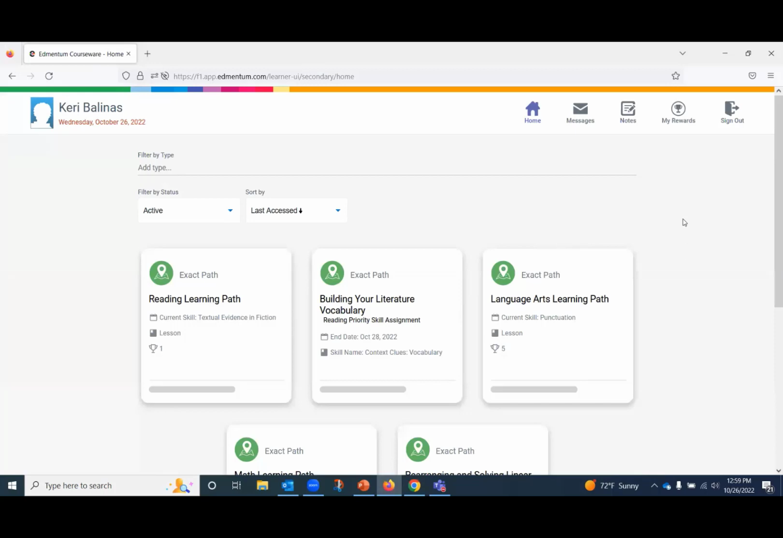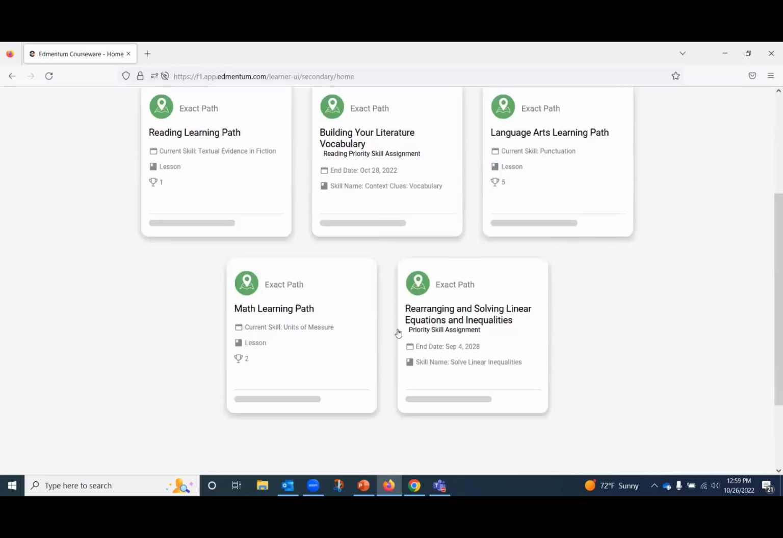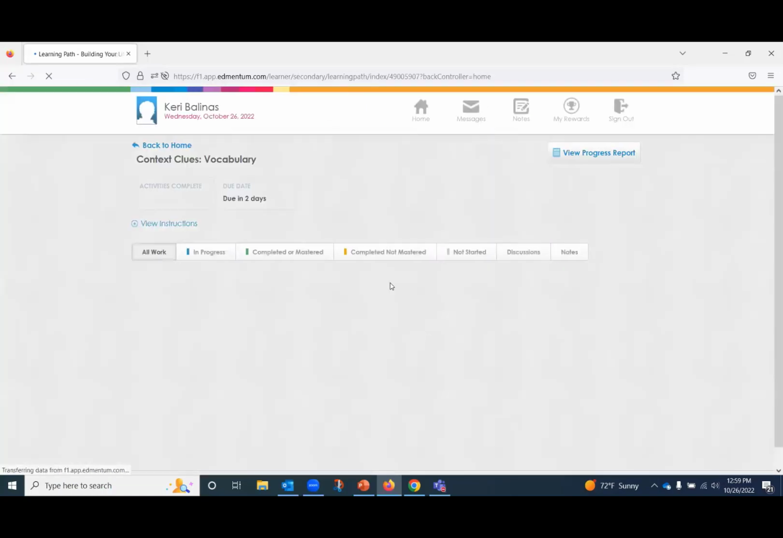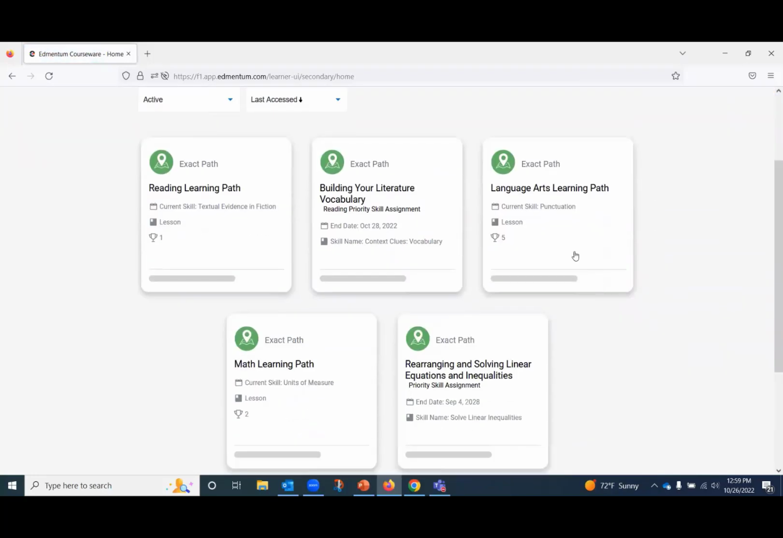I now want to take you into what it looks like for a student. This is a student's ExactPath in secondary education. And if I go into Carrie's, I can see that she has a reading learning path, a language arts learning path, and a math learning path. I also see that she has been assigned a priority skill assignment by her teacher. So when I do that, I am able to see, again, the learning paths that they can work on individually, and then the skill assignments that the teacher has individually pushed out for that student.